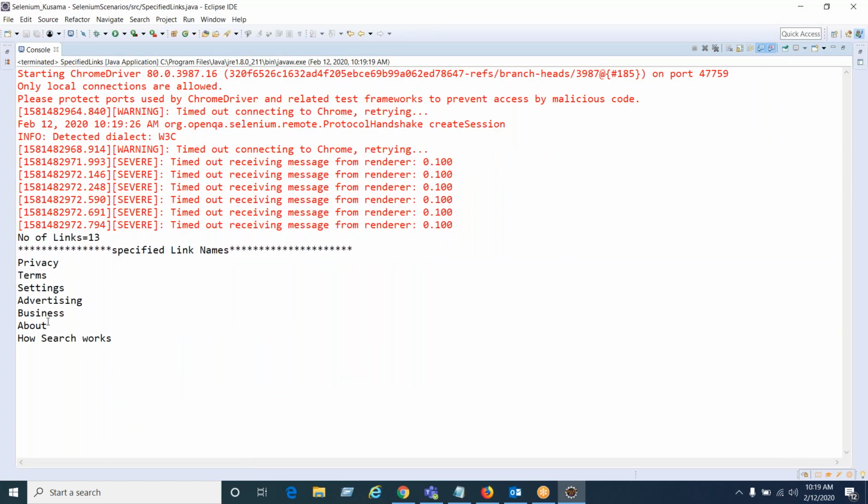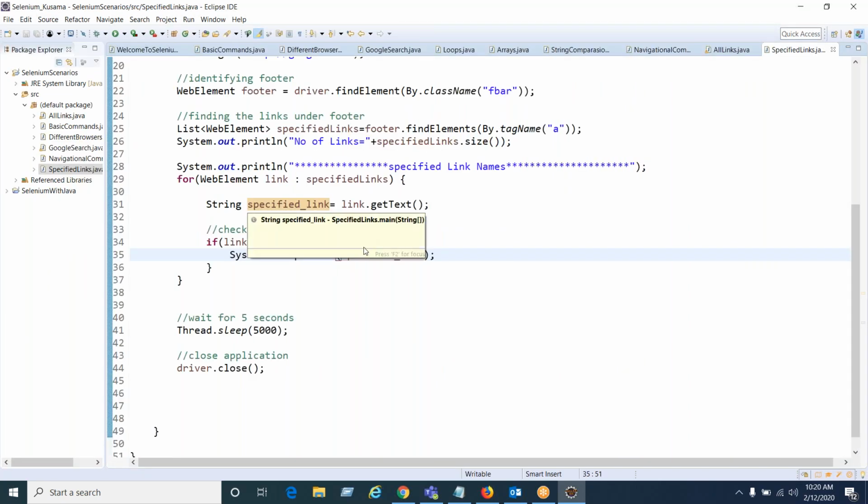So now see, all these are the links: advertising, business, about, how search works. So these are all the footer links. And just before printing these links, we checked the condition also, whether the element is displaying or not. If it is hidden, those elements will be eliminated. Any doubts so far?